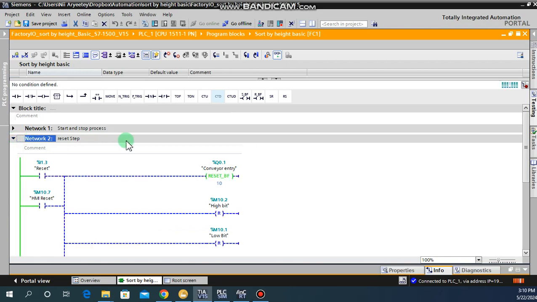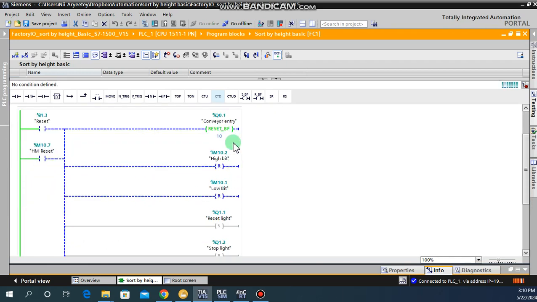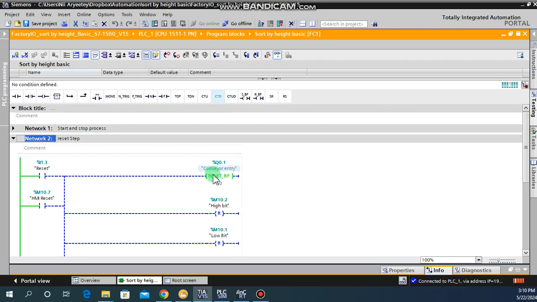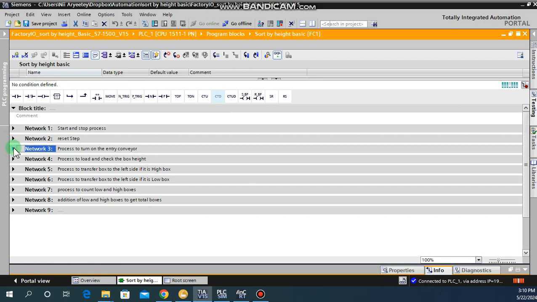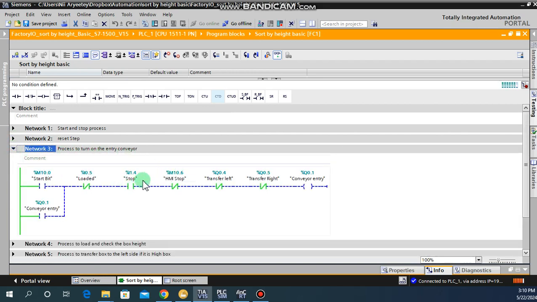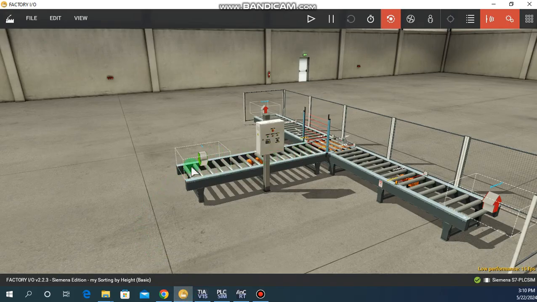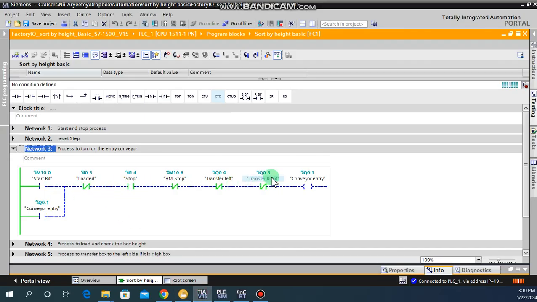In network 2, we use our reset to reset all the outputs, every output and every memory bit that we've set high. When we press our reset, we want to reset everything back to 0. So that's the purpose of the reset step here. And then in network 3, we did the process to turn on the entry conveyor. If all these are true, our entry conveyor will be turned on. If one of them is not true, then our entry conveyor will not be turned on.